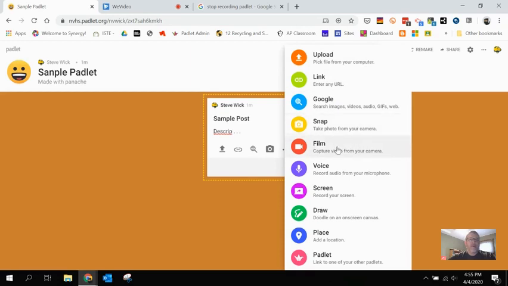You can film, so you can actually use your webcam, similar to what you would do with WeVideo. You can record your voice. You can actually do screencasts. You can draw, you can place, and you can add other Padlets. Not all of these are active in the free version, but they are all active in our paid version.